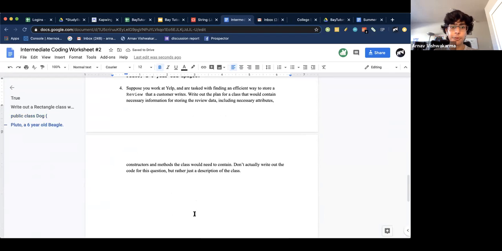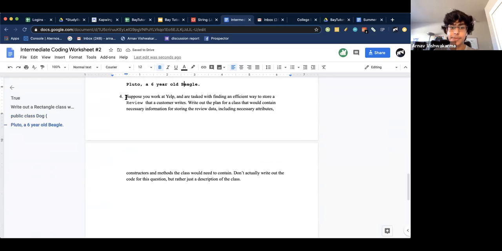And with that, we can move on to the fourth question, which is asking, suppose you work at Yelp and we're tasked with finding an efficient way to store review objects, which are customer reviews. And then we're just supposed to write out a plan for this. So I think an efficient design for this class would be having attributes for the name of the reviewer, as well as an integer for the number of stars they gave the product.